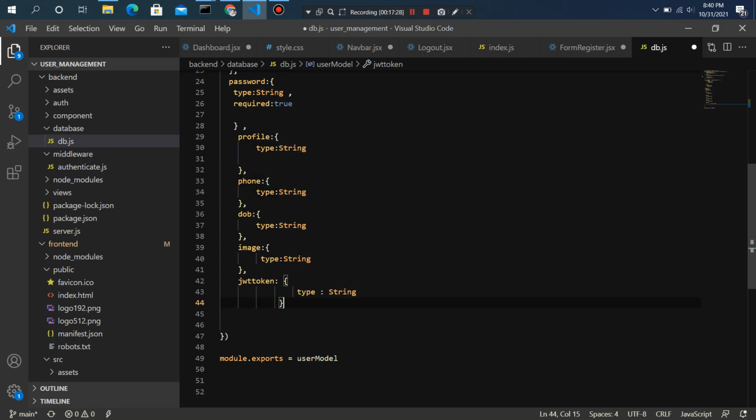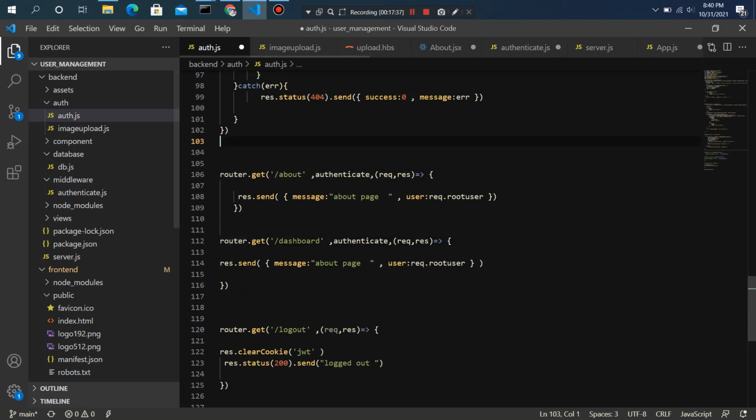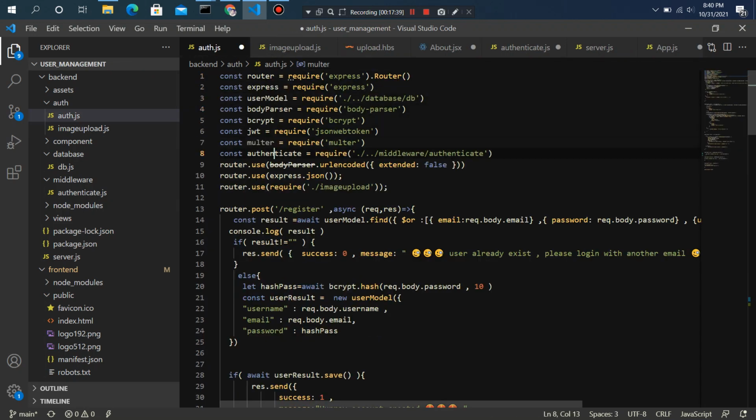After that, we are importing this model, and I have used this model in auth.js. Basically, it is our API. Here it is, the authenticate middleware. It is middleware, and where is our DB?